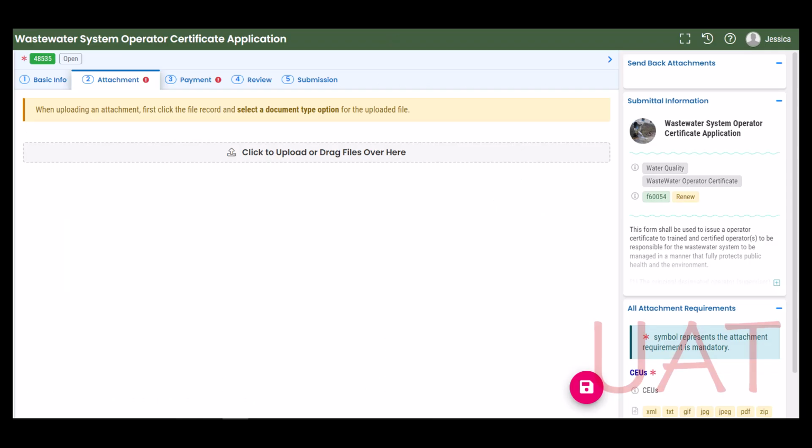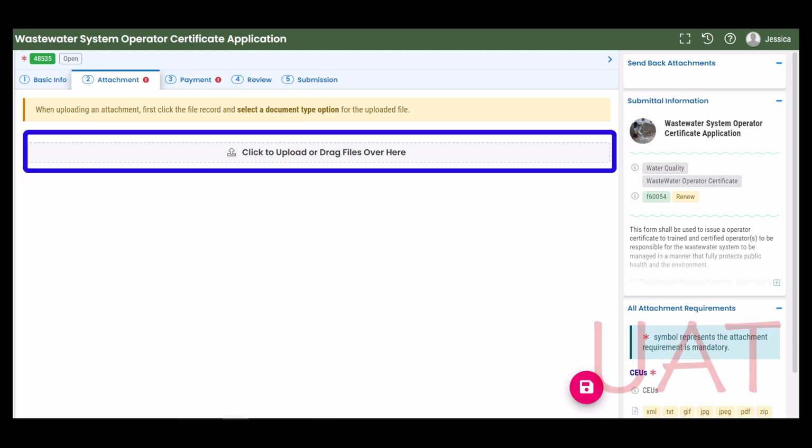In the Attachment tab, you will upload the CEU documents required to complete the renewal or reinstatement. Please note, a document must be attached for each course. You may add one document that combines all of your CEU certificates. If you add one document, it is recommended to organize the certificates in chronological order. To add an attachment, select Click to Upload.